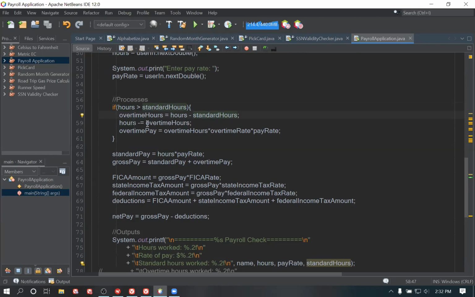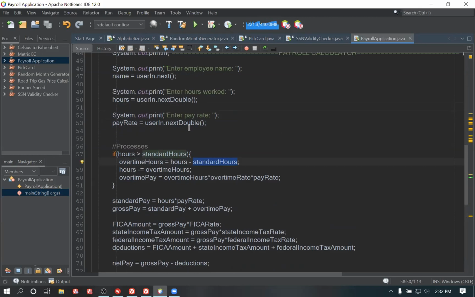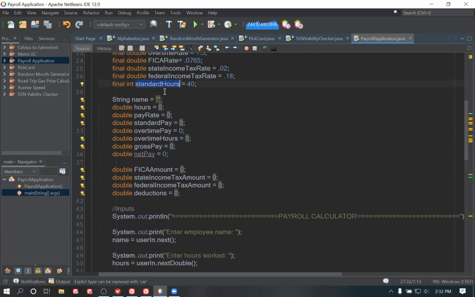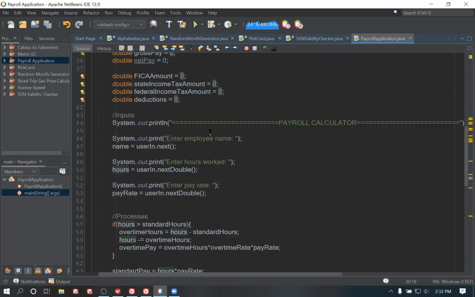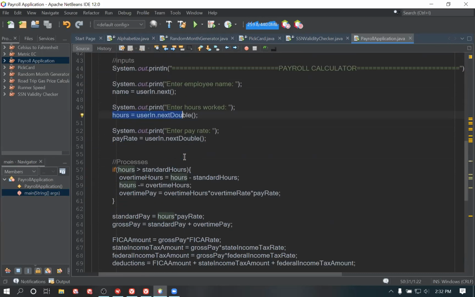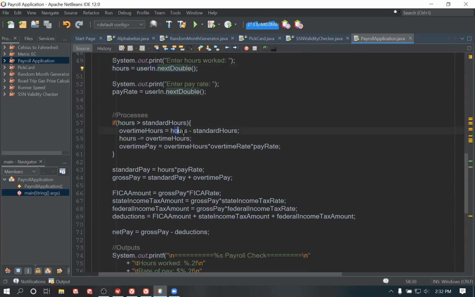And then standard hours, dude. You have something up there called hours. Yeah, standard hours is 40 right here. And then hours is 0 at default. And then they input hours here. So the hours that they inputted minus the 40 will give you your overtime. And then I convert hours minus equal overtime. That way it maxes out at 40. I change it after I do the overtime.